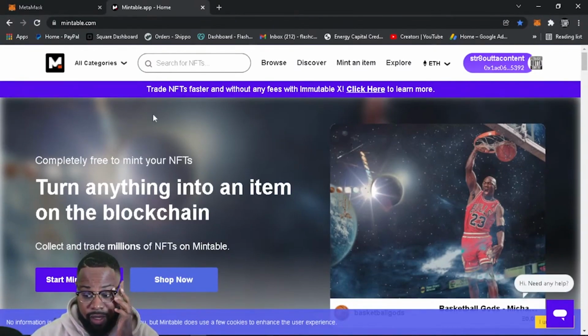So here we are at the Mintable website, and I have my 9-year-old daughter here. She's eating apples, but I have her here just to prove to you guys that even a child can do this, okay? Even a child can do this.